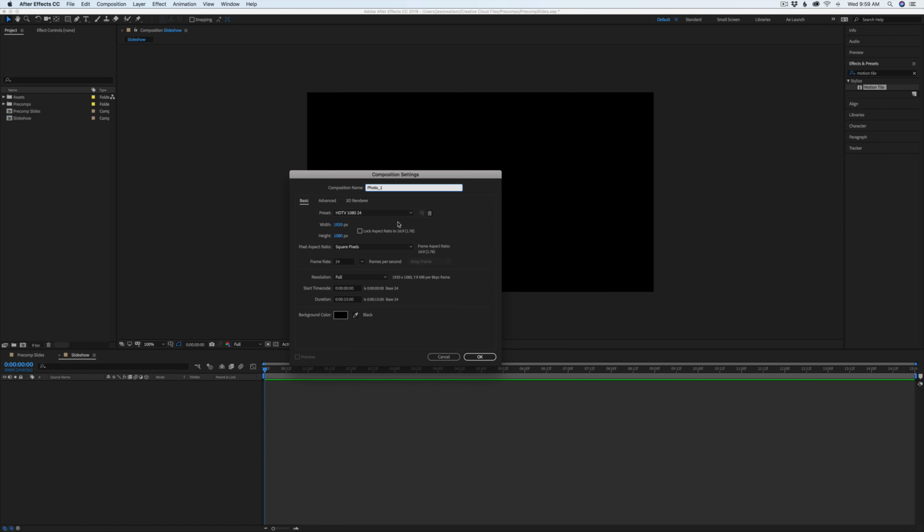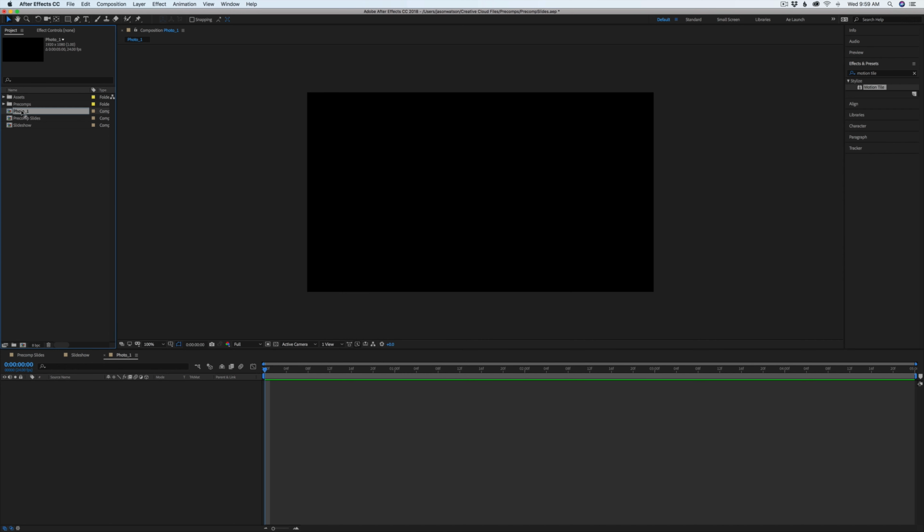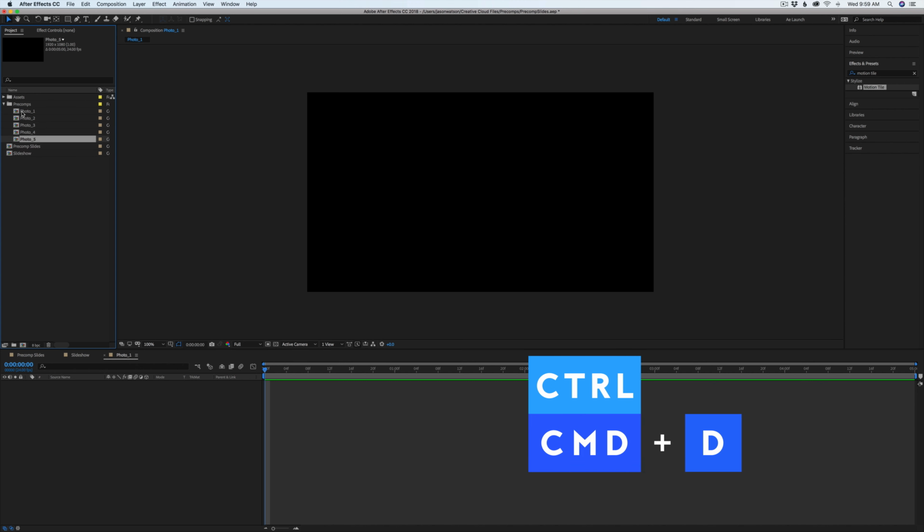And a nice little trick is if you use the underscore with a number, every time you duplicate it, it's going to sequentially number that. So it'll go photo 2, photo 3, etc. I'm going to make it 5 seconds long, make sure it's 1920 by 1080, hit OK, and now we have photo 1. Put that in the precomps folder, and now I'm just going to duplicate this 8 or 9 times. Now we just need to start throwing photos into these.